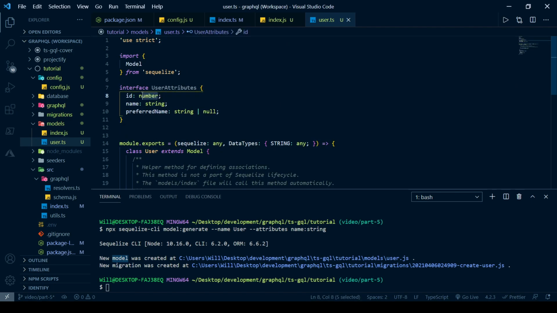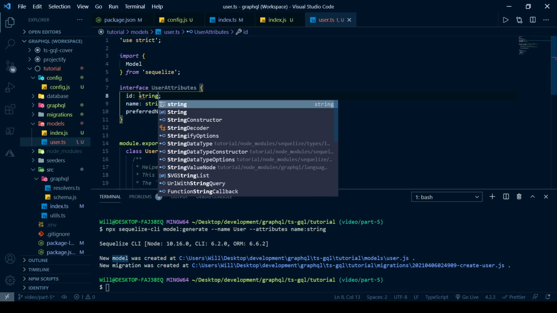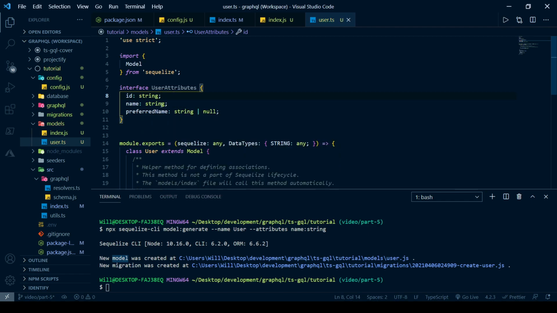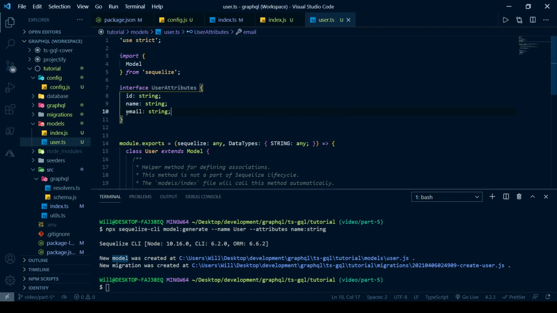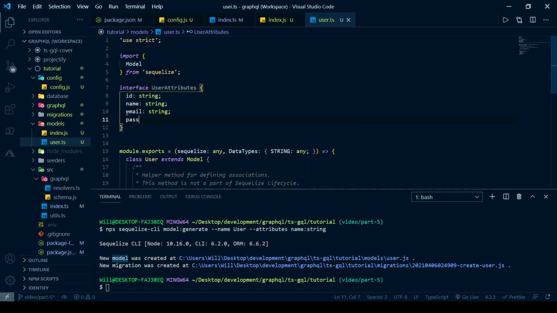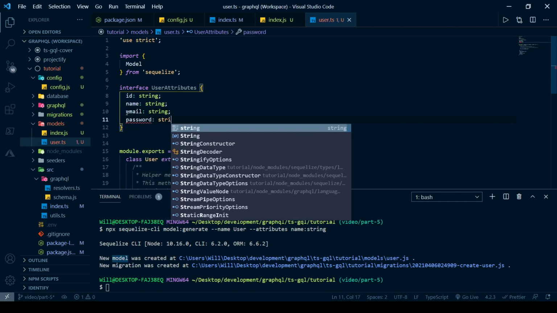All right, but our ID is not going to be a number. We're using UUID, so it's just a string. Our name is a string. We also have an email, which is a string, and then a password, which is a string.